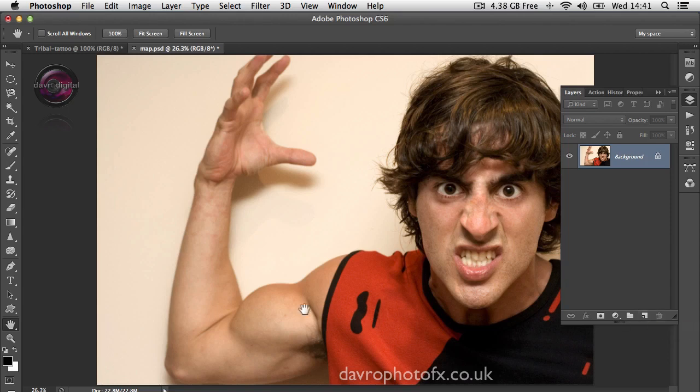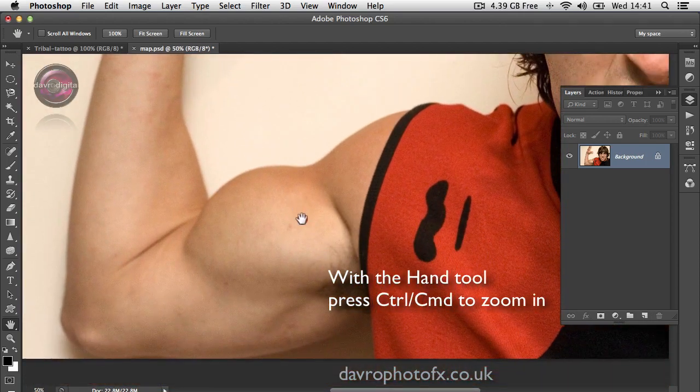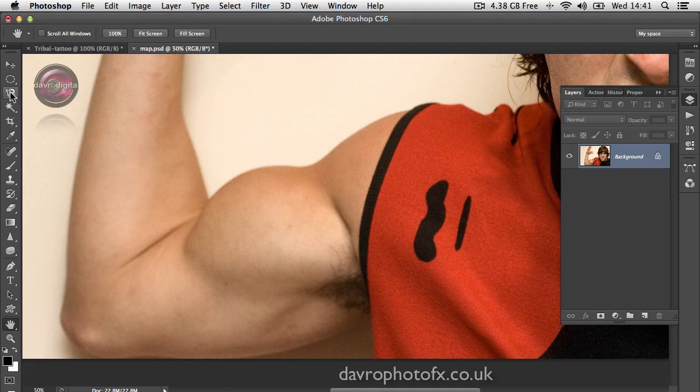Now for the next stage, I need to make a selection around this area of the arm. I've got the hand tool selected, so I just need to press Command or Control and we can zoom in. Let's just lift it up, something like that. Coming over, we're going to pick up the magnetic lasso, which is in with the lasso tools. It's this one here.